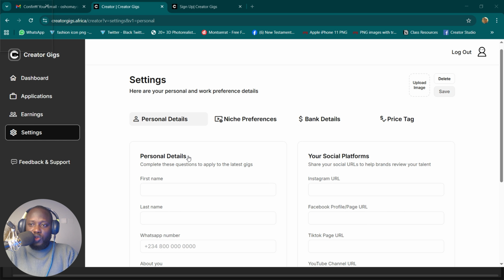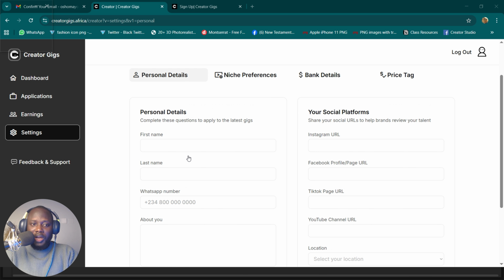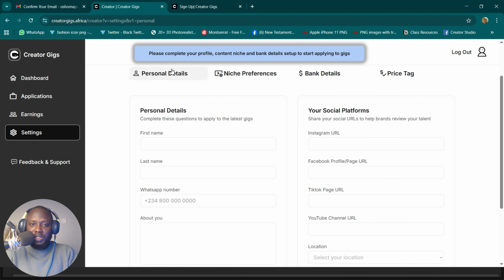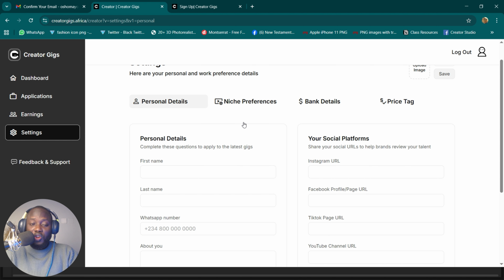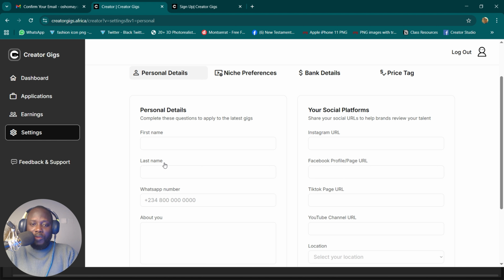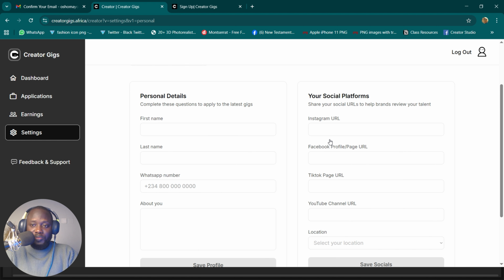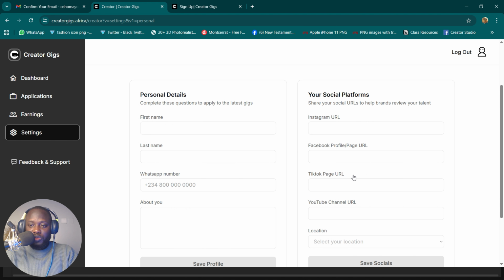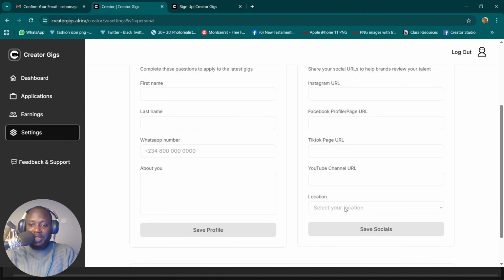Now you can see that once you log in, if this is your first time, you can't do anything else apart from the settings page. Please complete your profile, content, niche, and bank details setup to start applying to gigs. So I cannot apply to gigs until I finish all of my settings information. So I'm going to fill in my personal details here. I'm going to fill in my social platforms here. So basically, I also had my location.